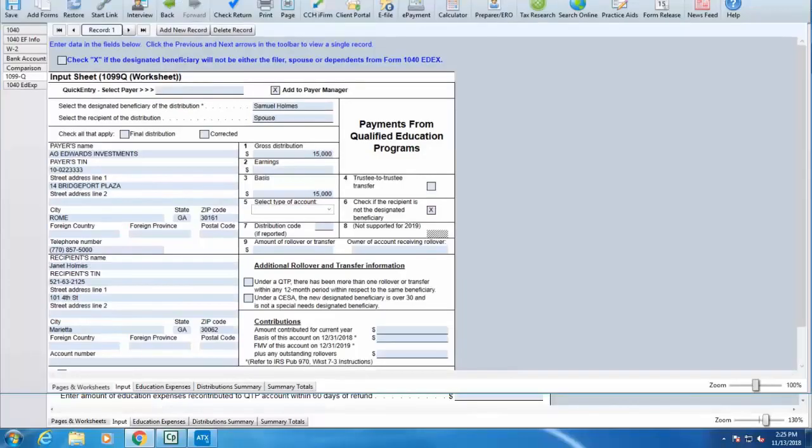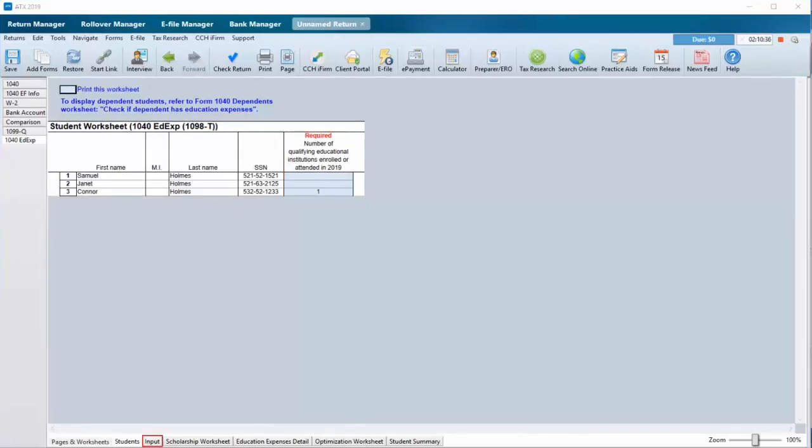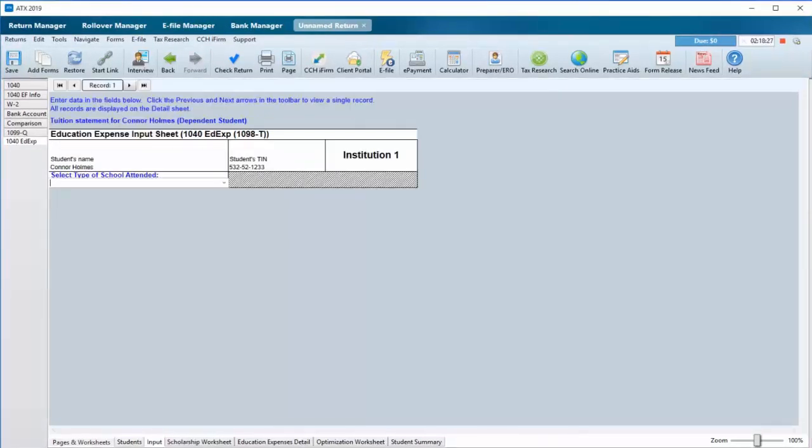After you complete Form 1099-Q, you can designate which amounts are taxable and non-taxable. To do this, you'll need to report your qualified education expenses. These steps are the same regardless of which ATX package you have. You'll need to open Form 1040 Education Expense Worksheet, then select the number of qualifying educational institutions for the taxpayer, spouse, or dependent. Next, click the Input tab at the bottom and complete the information for the 1098-T.